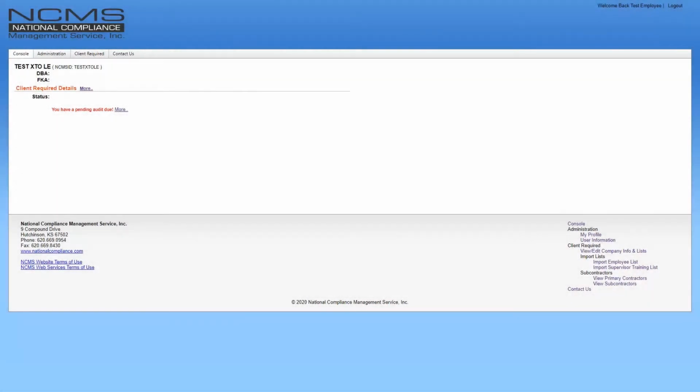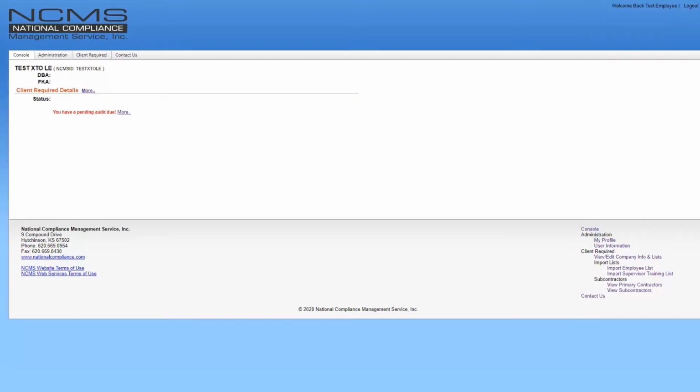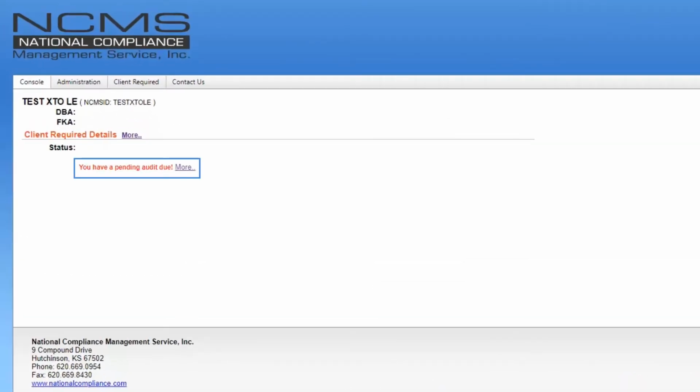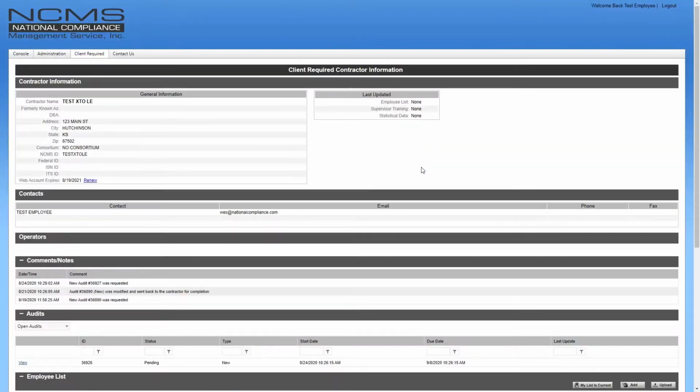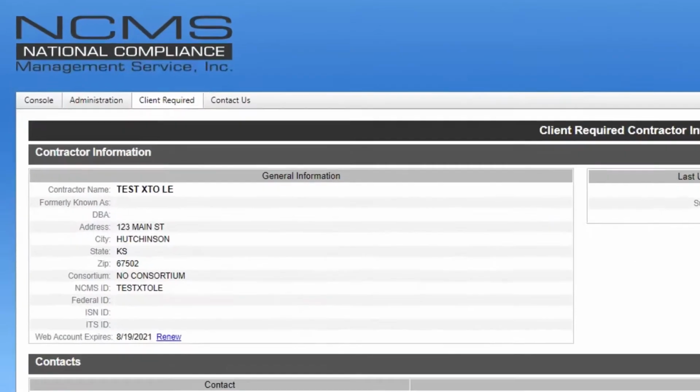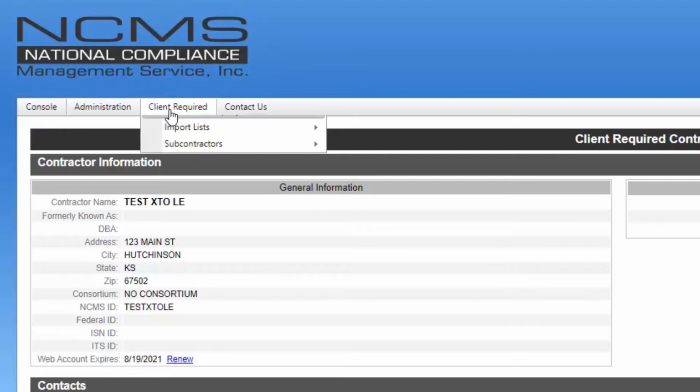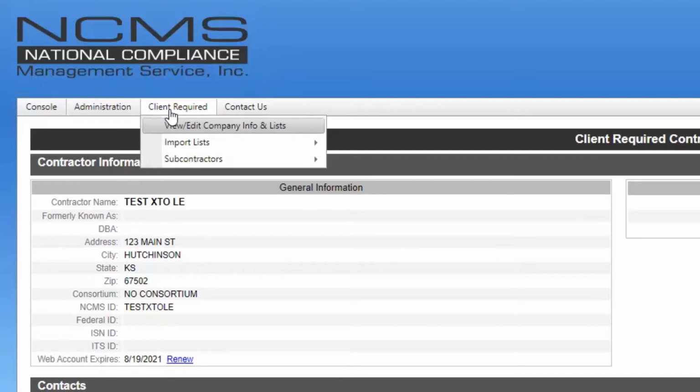Once you get logged in, you'll be on the main console page. This is the main landing page that you'll see once you get logged in. Located on the left, you'll see that there's a pending audit due with a More option. Let's go ahead and click that. You will now be on the Client Required Contractor Information page. You can get to this same spot by going to the top toolbar, selecting Client Required, and then View Edit Company Info and Lists. You get to the same spot.